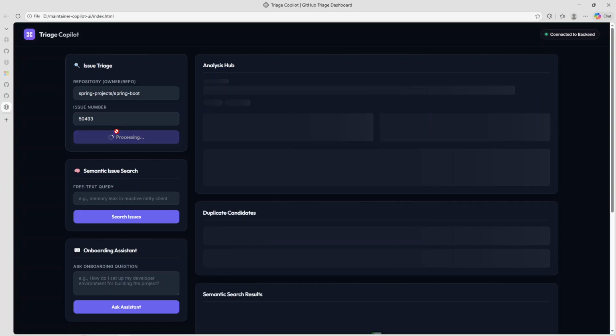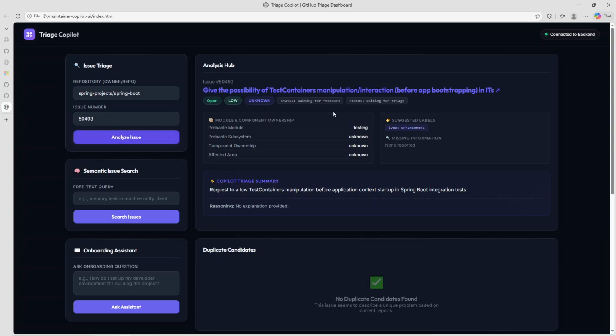It's making the call, and here it says this has to do with Testcontainers manipulation. Here also we can see the status of the issue, the severity, and the type of suggestion. It's an enhancement type, and there is a response that we got from our LLM.